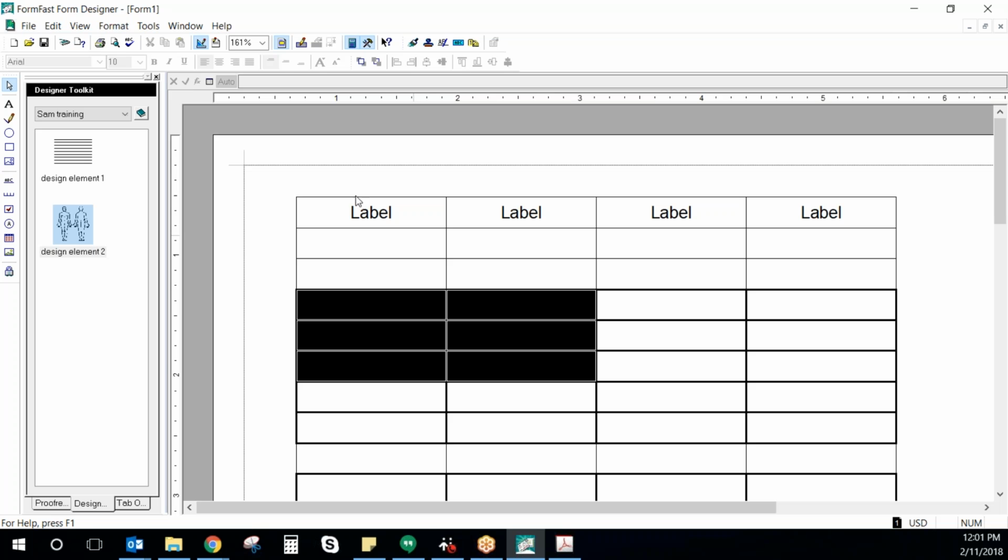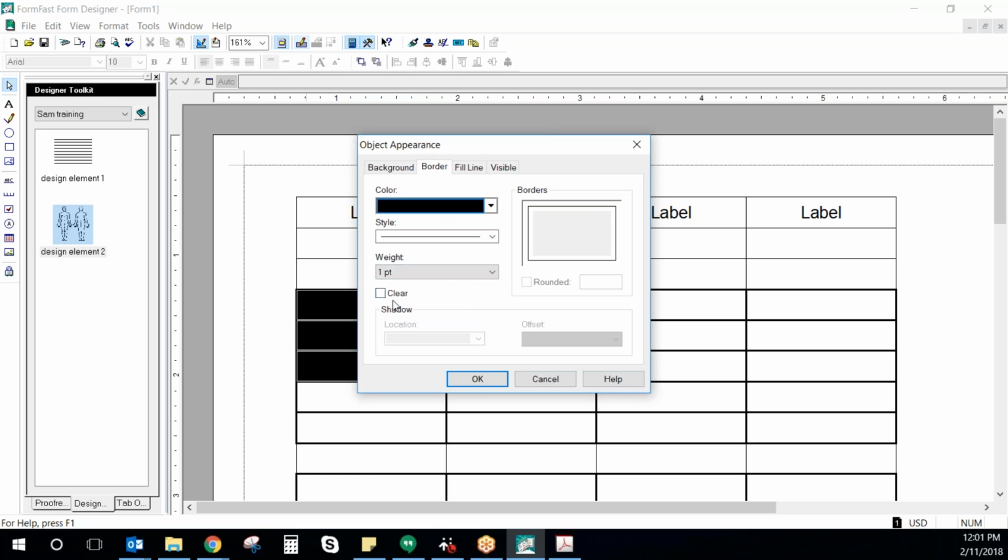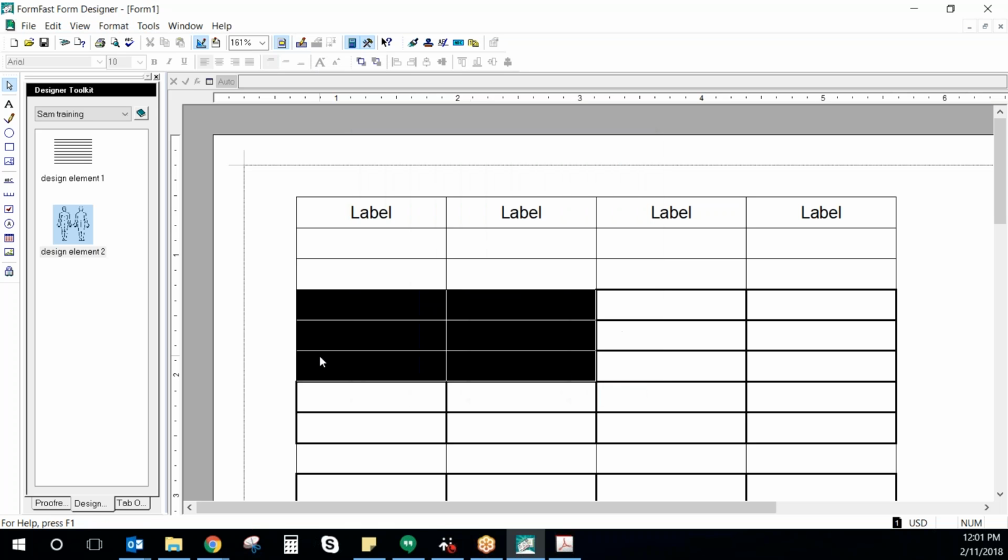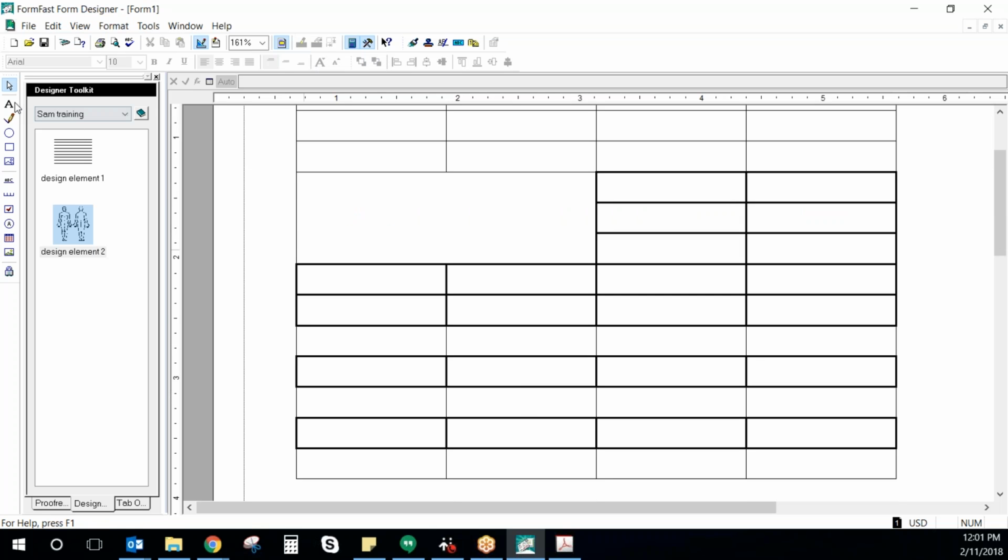I'm just going to click on a few. I'm holding that Shift key down and go to Object Appearance. There's a couple different ways. You could check Clear on the Border tab, and that will clear all the borders in that area. And so from here, you could insert a text box like this.